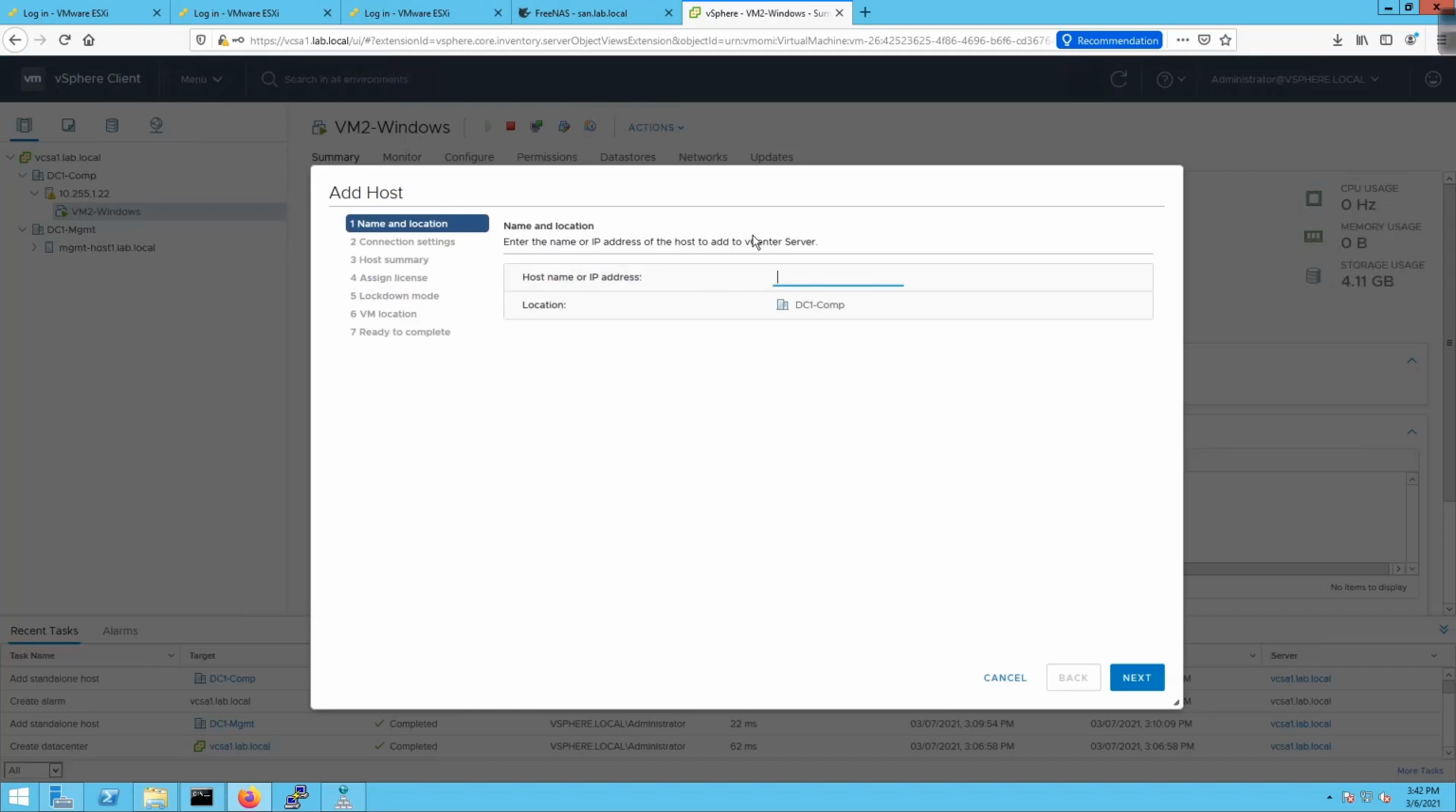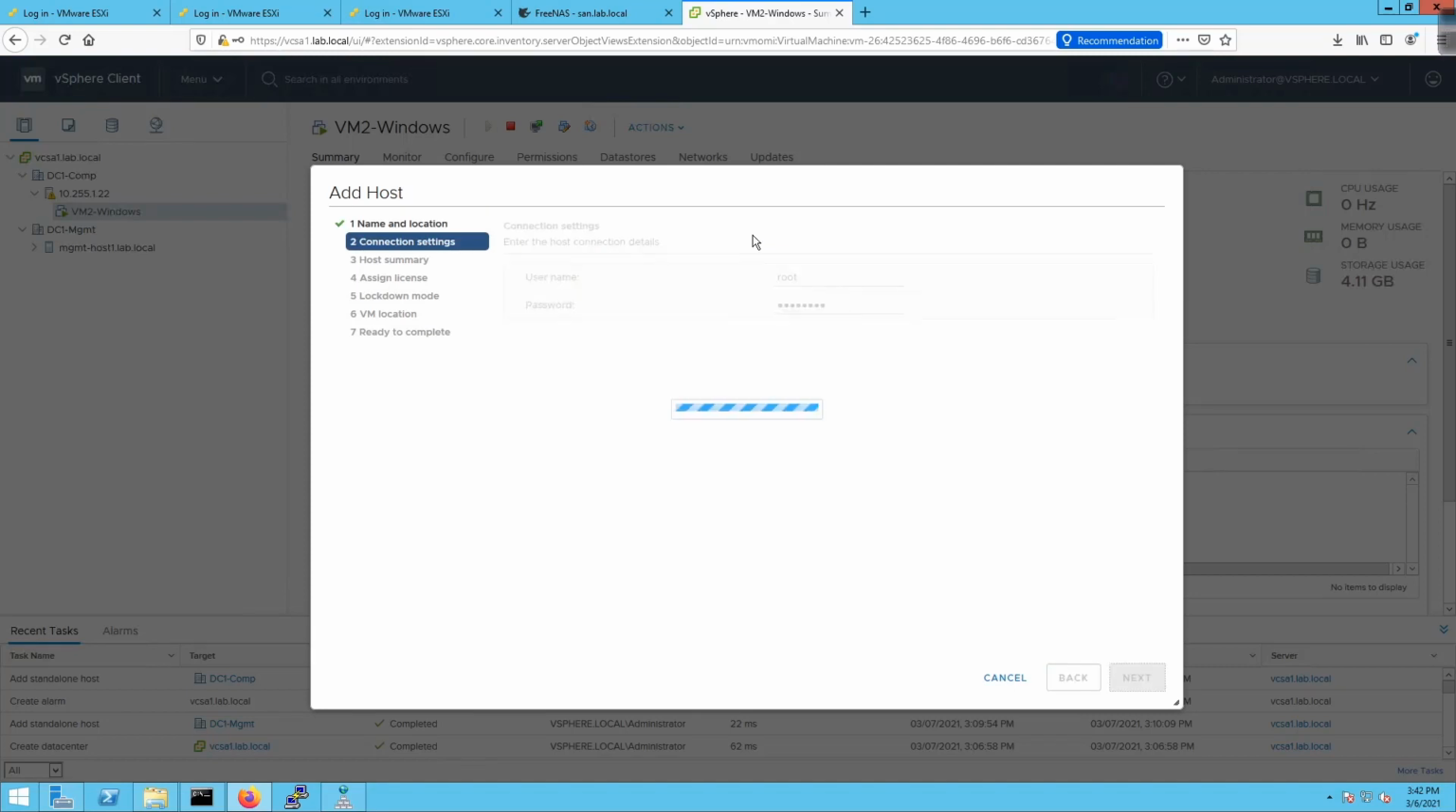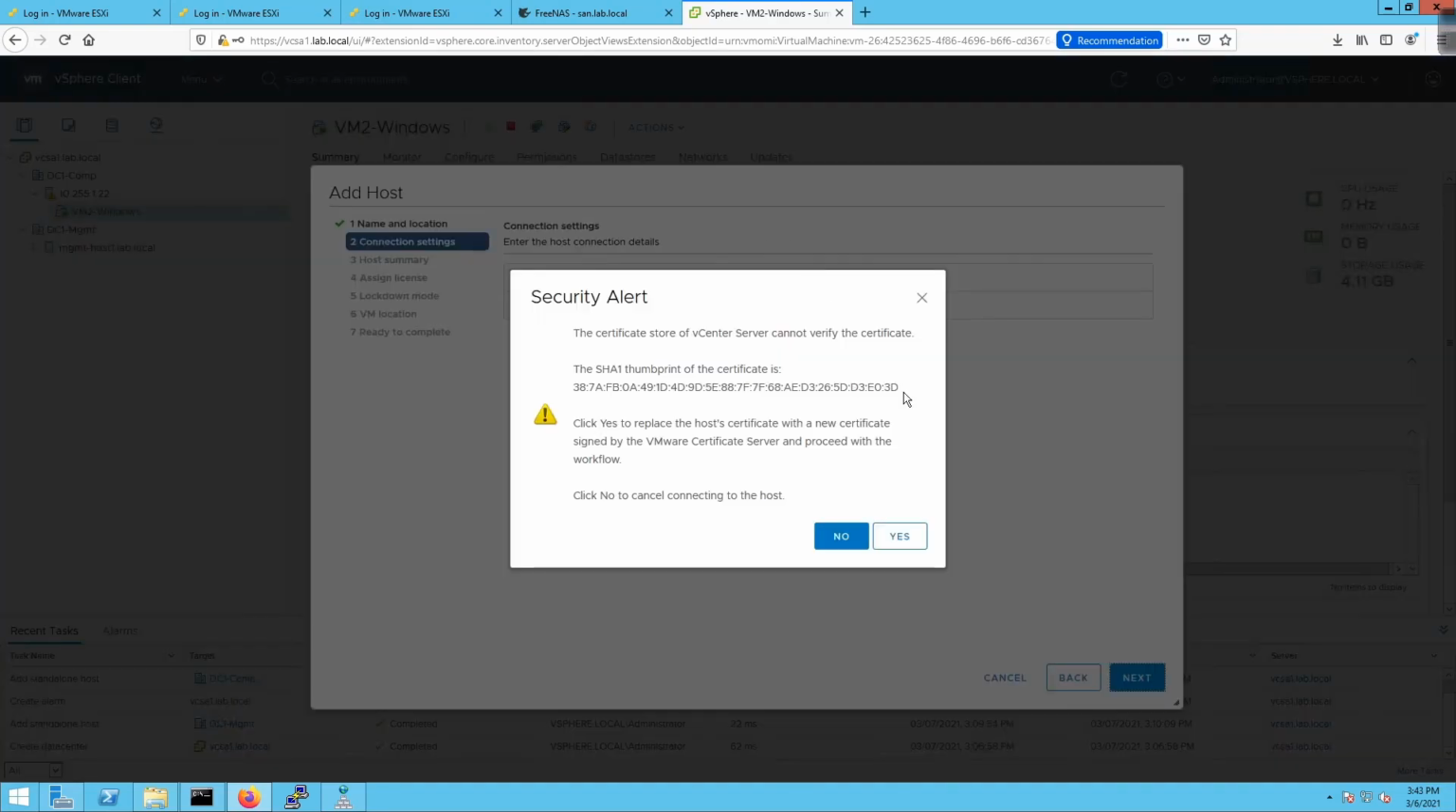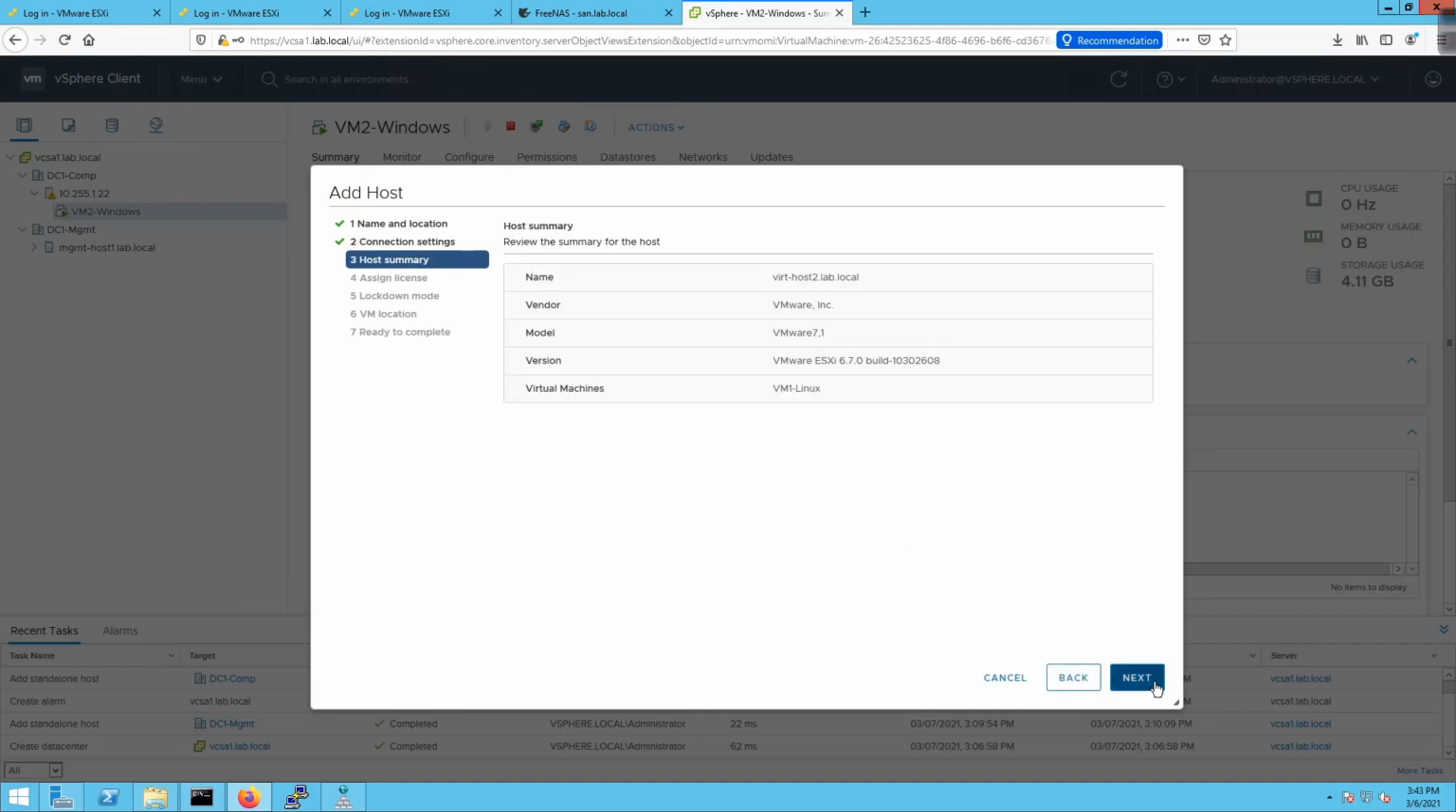And this time I'm going to type in vert-host2. The username is going to be root. The password, I'm going to hit the enter key. And that is the SSL thumbprint. Let's see, yeah, that's fine.